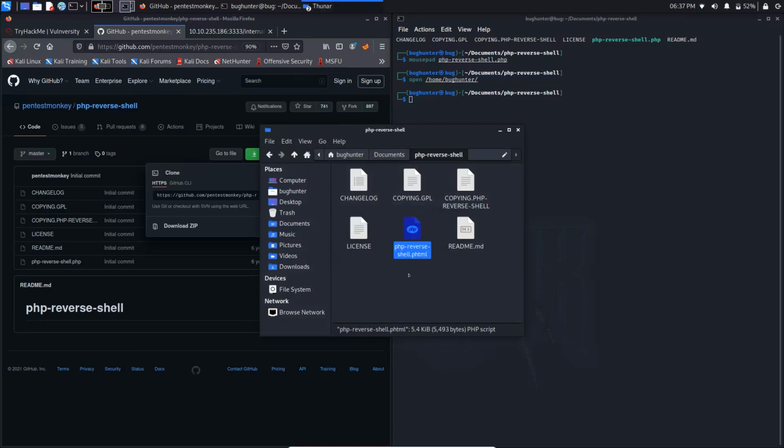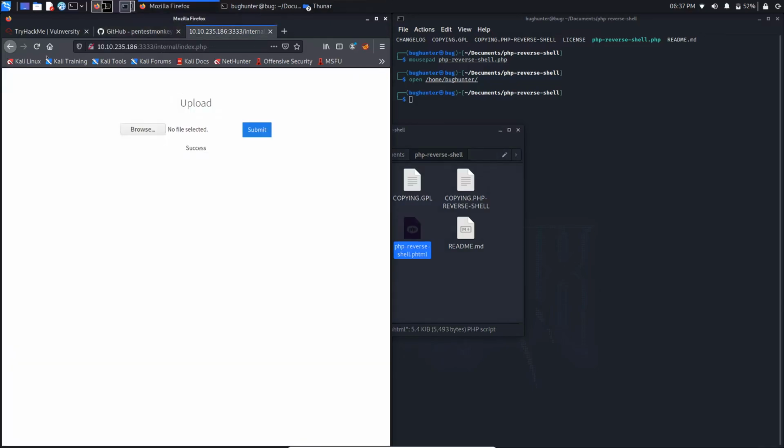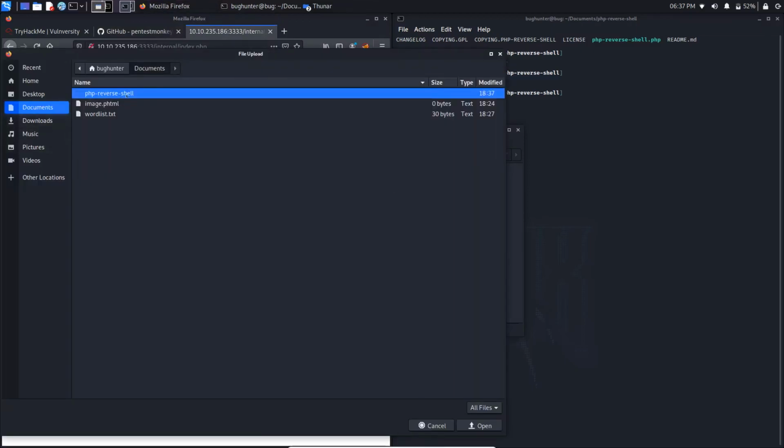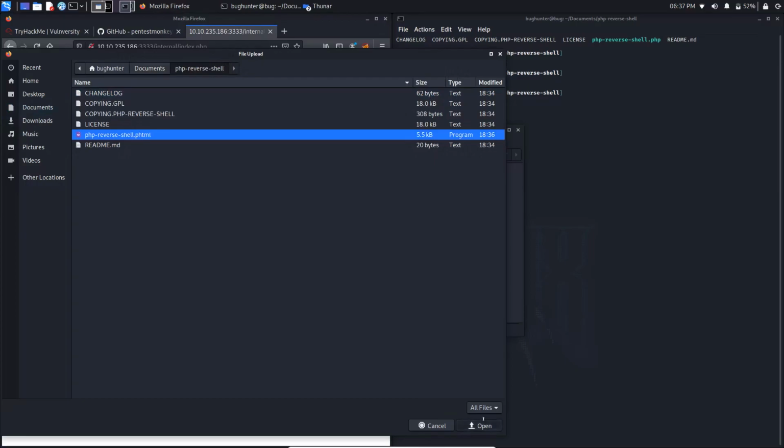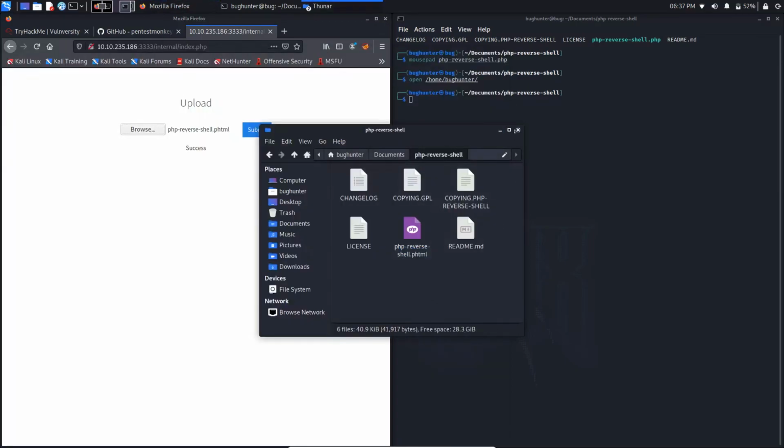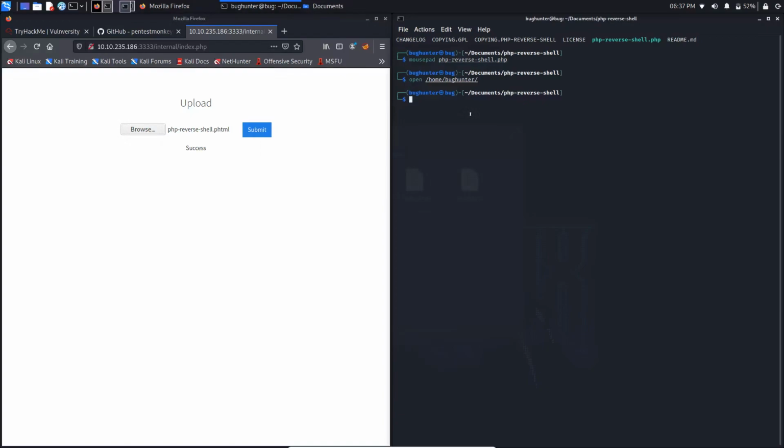So now we're going to go browse, and now we're going to go here and go here, and now hit open. But first we need to go ahead and do netcat and listen. This argument right here will listen on this port to see if anything is calling back to us. So we're going to hit enter, and now it's listening on port 1234, which is also set in this file right here. So we're going to hit submit, and that was a success.